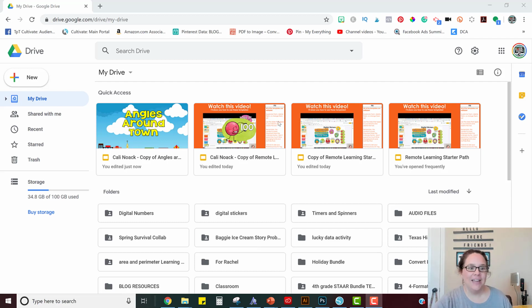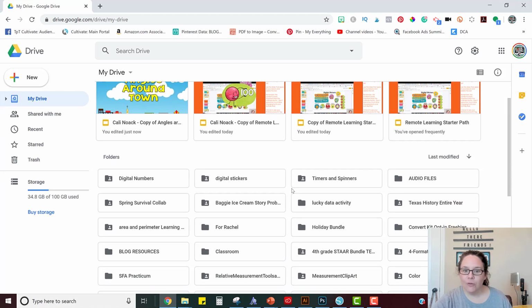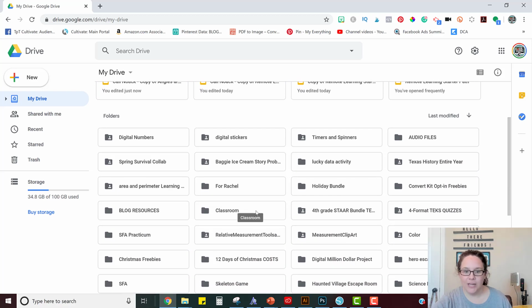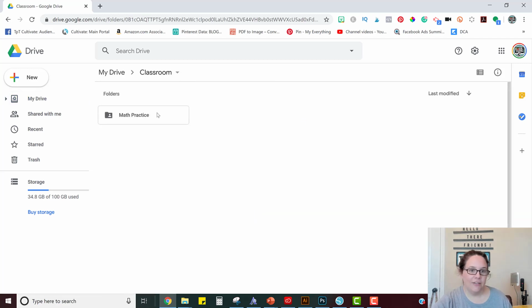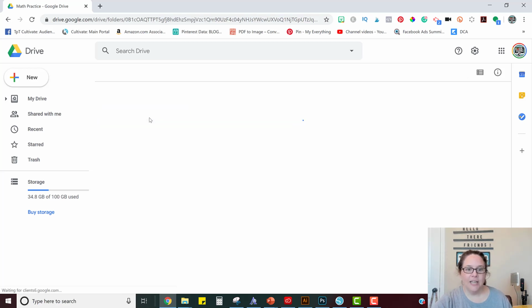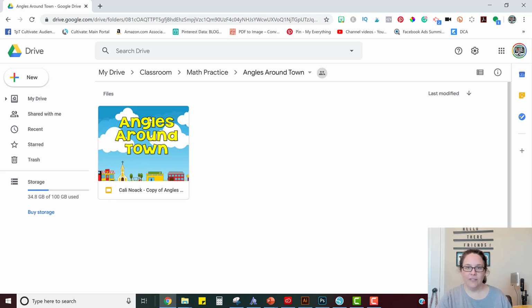So the first way is just to go to your drive, drive.google.com. If you have a Google Classroom, Google Classroom will automatically create a folder for you right on the front page of Drive. It's called Classroom. So find that folder and open it, and then you'll find whichever class you're wanting to go look at. And now you'll see all of the assignments that you have assigned your students. So all you have to do is open up that assignment, and you will see all of your students' assignments.